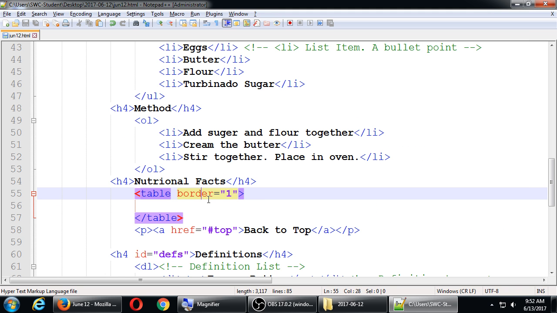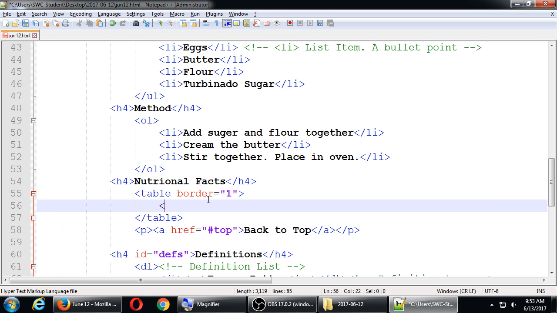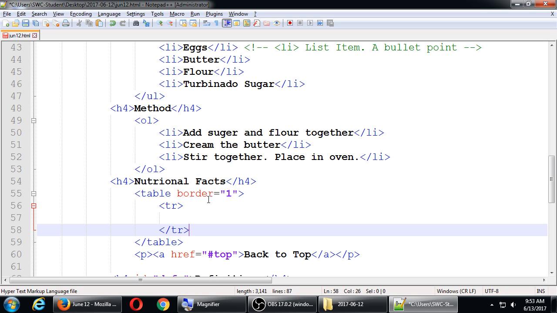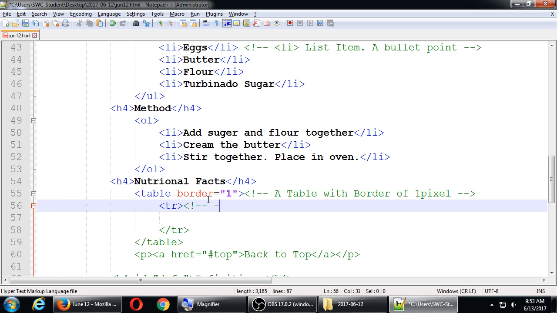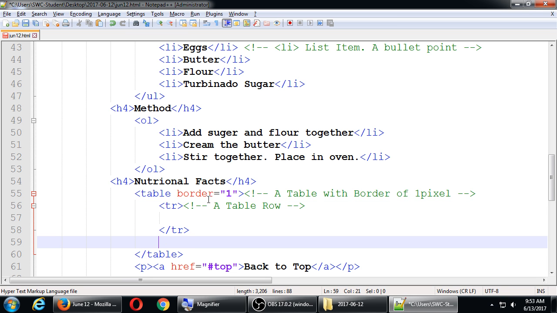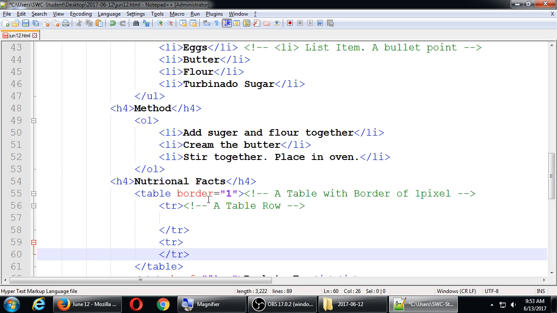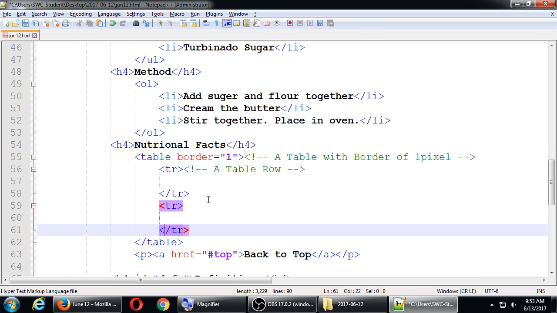Okay, so then we define rows. TR tag, table row. TR, table row. If I want to make another row, I need another TR pair. Let's make one more row. Okay, so I've got 2 rows.